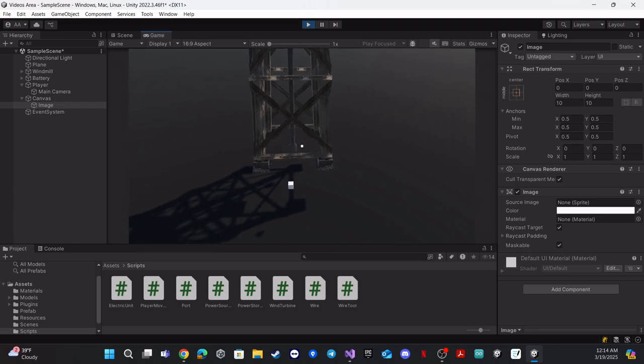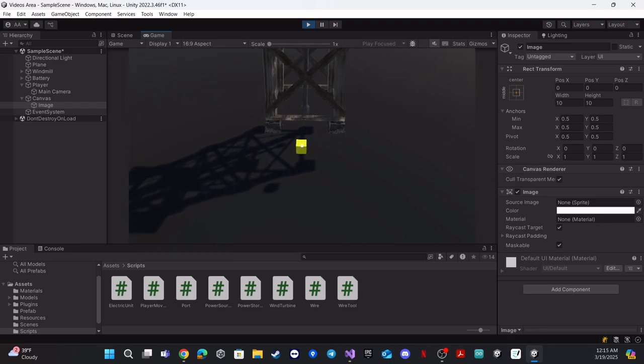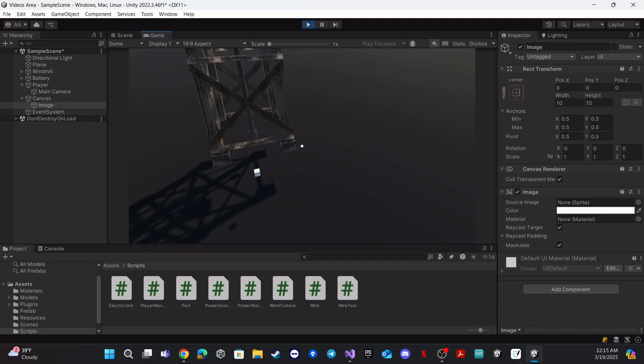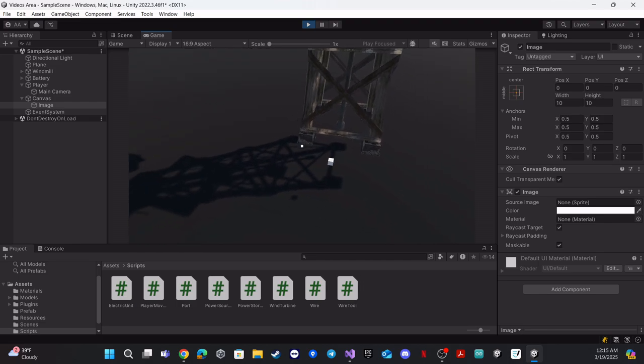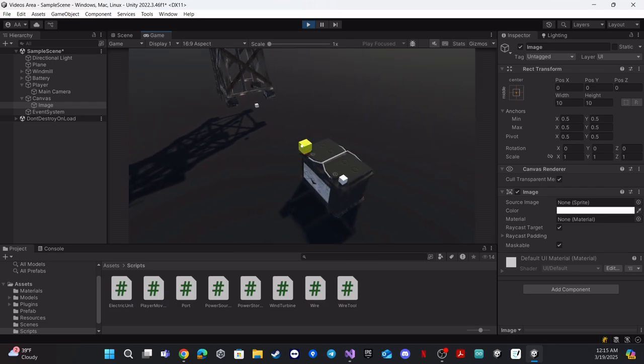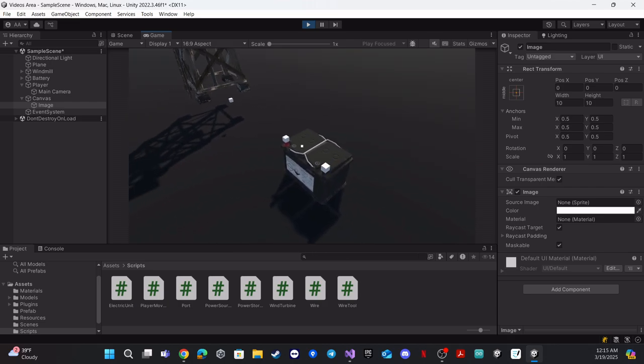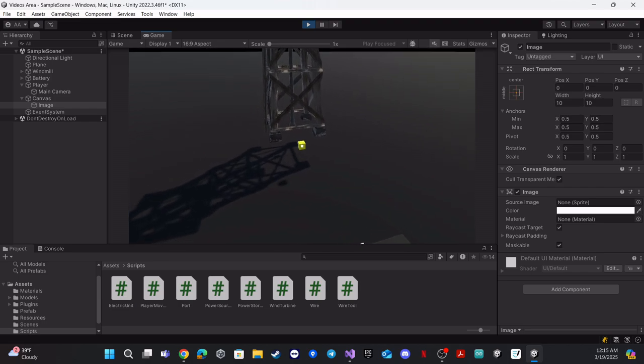So let's start the game. And now if we go to any port, yes, and if we get out of the port, it will hide. It will show the port, it will hide the port. Perfect. It will work for any port.